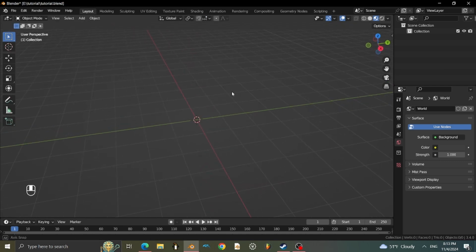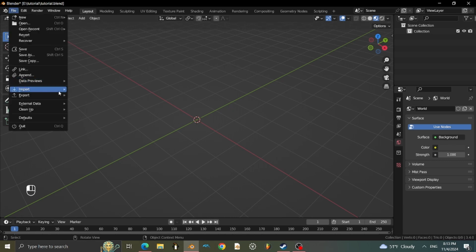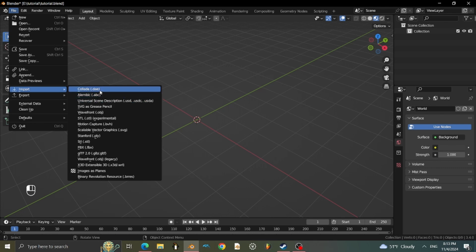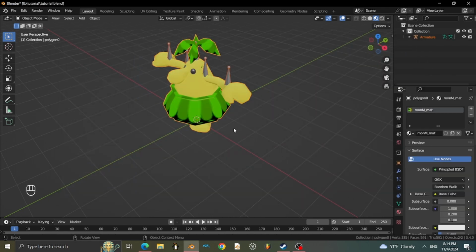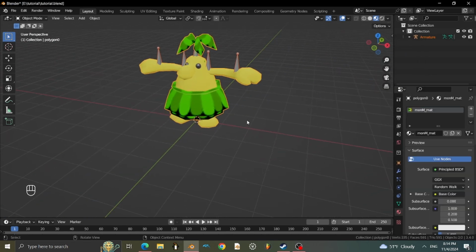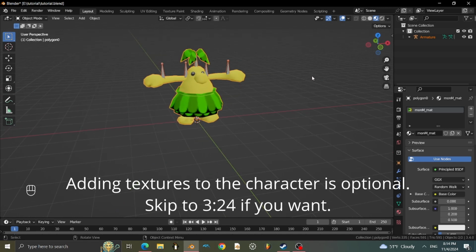So we need a character to work with in this space. So what I'm going to do is import one from Mario Kart Wii, specifically the Pianta from GCN Peach Beach. Go File, Import, and then the file format is .dae for me, so I'm going to click that. And then I'm going to click this to click the model file of my choice. I'm just going to keep these default. Press Import Collada, or just import for whatever file you have, and we can see that we have it here.